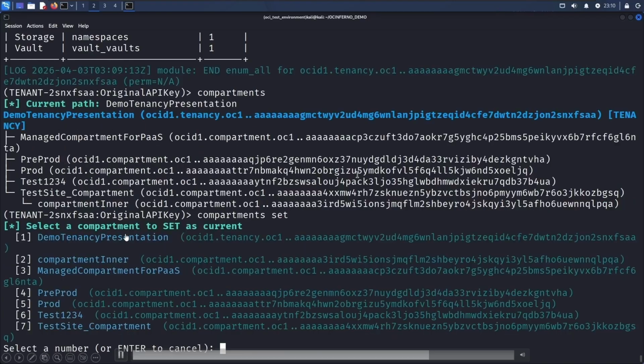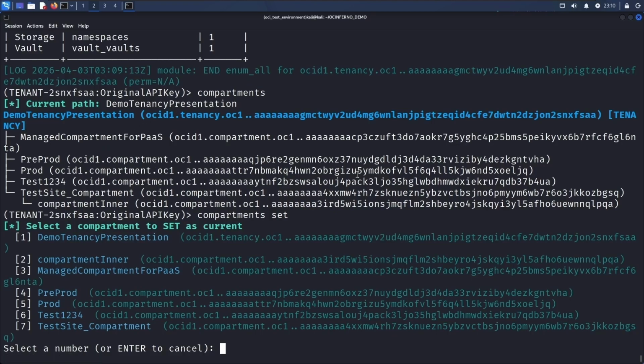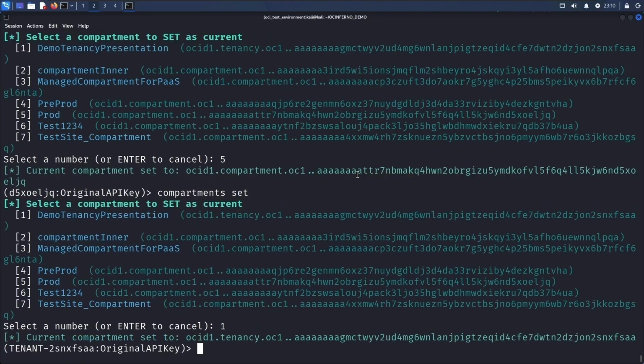You can also set different compartments, so like at the moment, we are running things under the context of the tenant compartment. But if you want to run things under the context of other compartments, like if I wanted to run things under the preprog compartment, I could switch to different compartments, right? It's kind of like switching to different AWS accounts or different GCP projects. It's just where do you want to run the modules under.